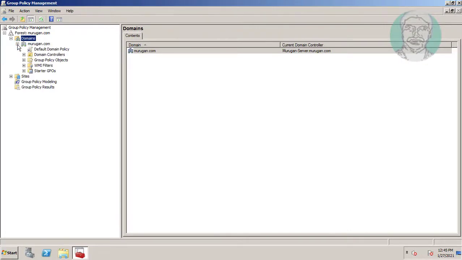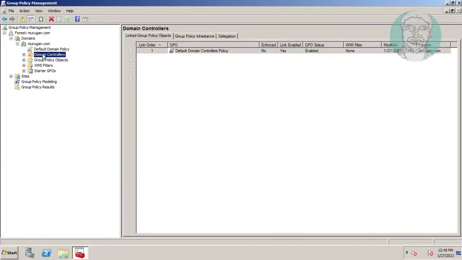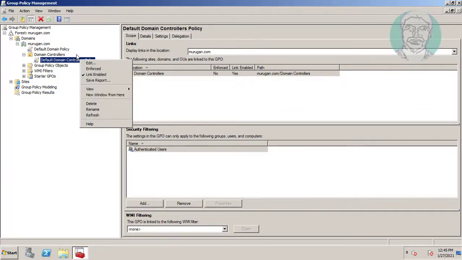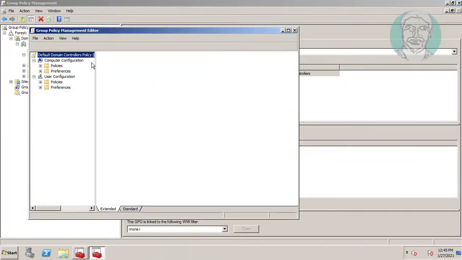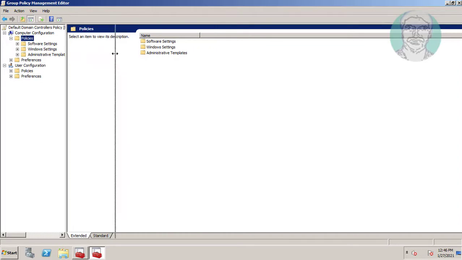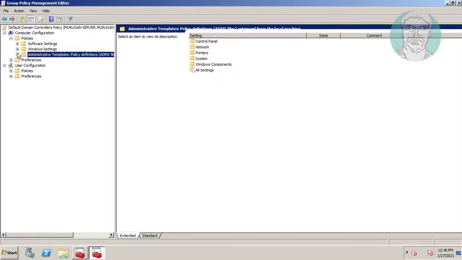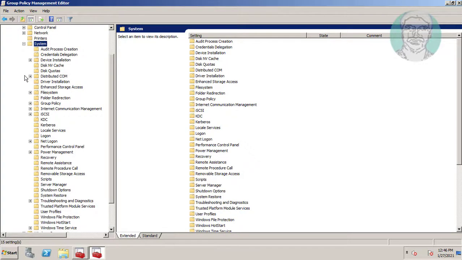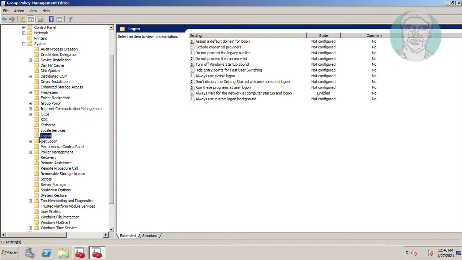Click and expand domain. Click and expand domain controllers. Right-click, edit. Click and expand policies under computer configuration. Click and expand administrative templates. Click and expand system. Click and expand logon.